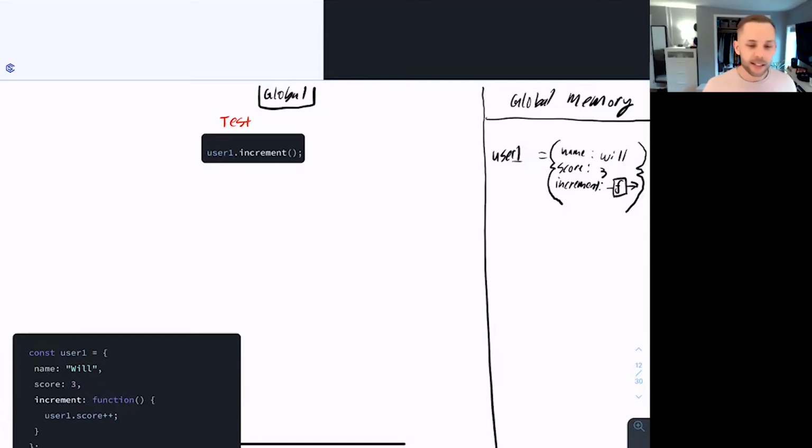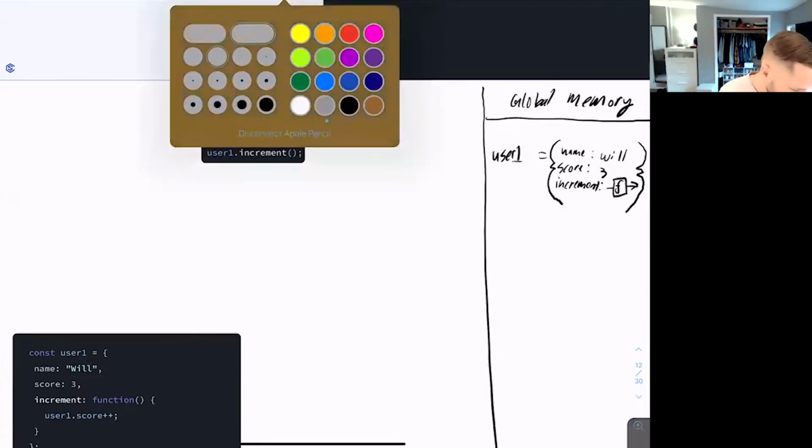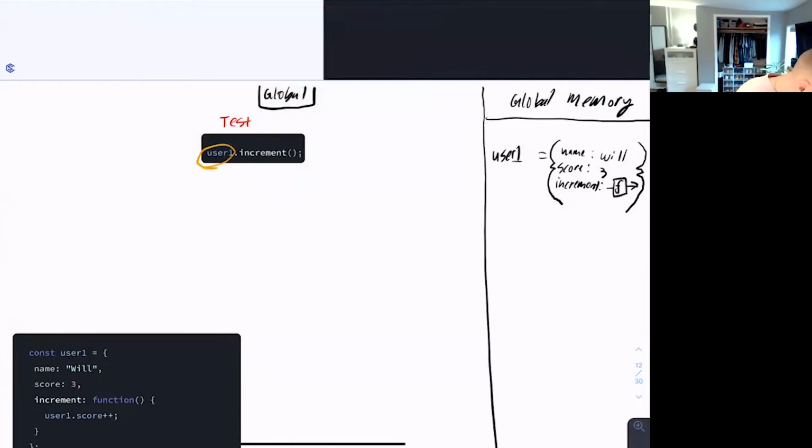Okay. So this is going to be our test on whether or not we've accomplished that fundamental goal of getting data and functionality right there next to each other. Data being user one, our object, that data. Functionality being the increment method. That's the function that's on that object, right? That's our method. Let's see if we can run the increment method on our user one data. Data and functionality right there next to each other.